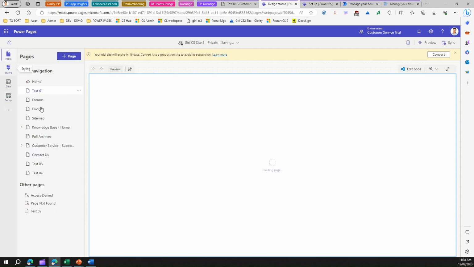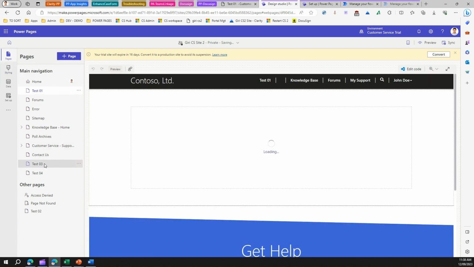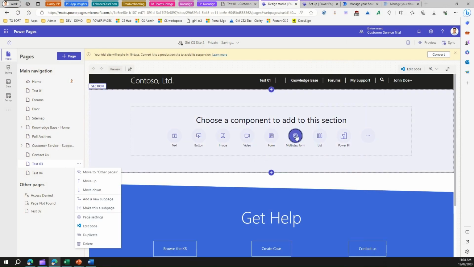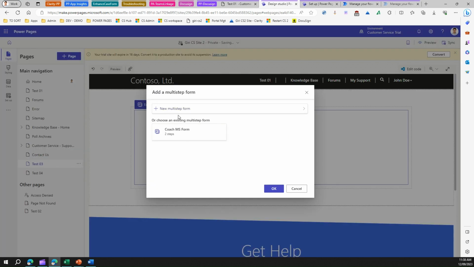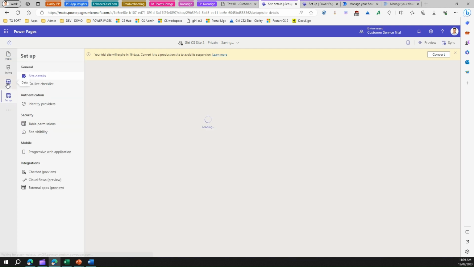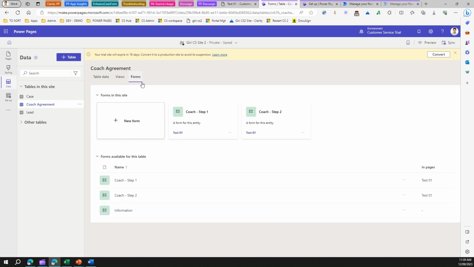Now I've already created that test one. You can create your own new page, and let's assume I'm just using test 03 now. Here I can add a multi-step form. If I click on multi-step form, I need to select the multi-step form. Now, let me go back and show you the data. Under coach agreement I have created two forms, coach step 1 and coach step 2.